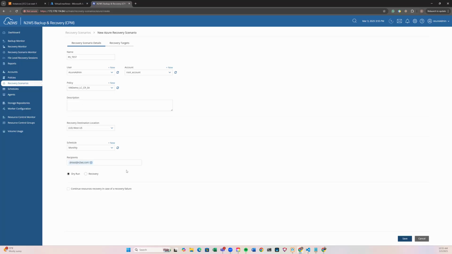Okay. And I want it to continue the recovery in case there are any failures, meaning that if I have 10 resources and one of them is not able to recover for some reason, I want the other ones to continue in that recovery process. So I always recommend checking this box.